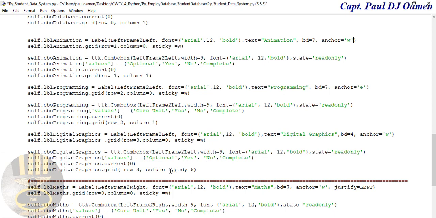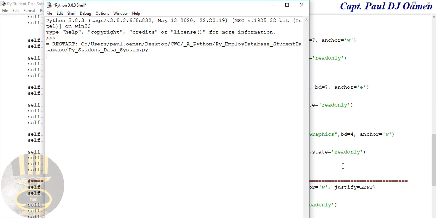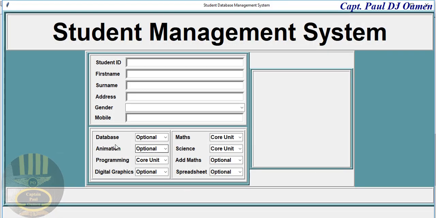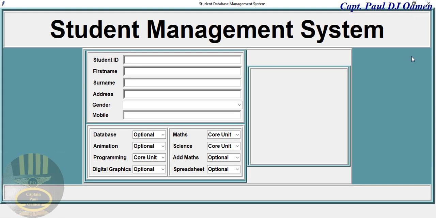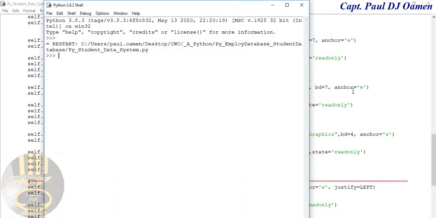I've already aligned it to the west anyway, so that's fine. Let's run it and see. There we go. Look at that. That is fine. So what I need now is I need some buttons here, and I need my tree view here for the table. So the tree view will push this to the left. Right. So let's create the buttons.